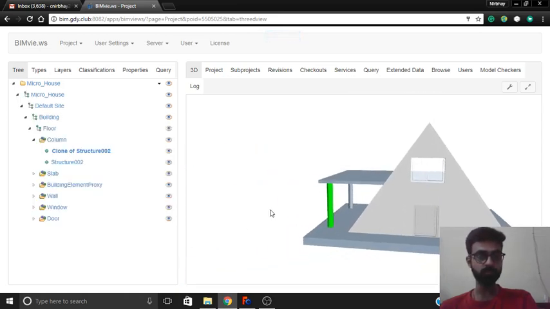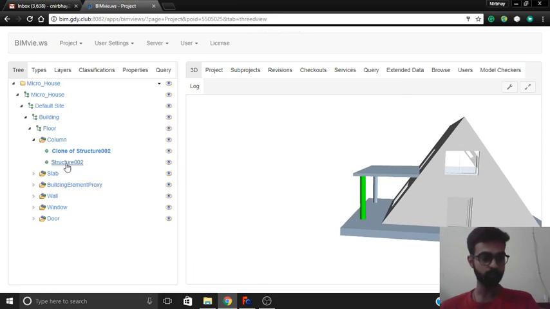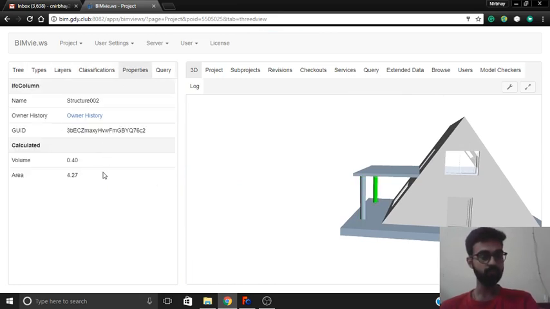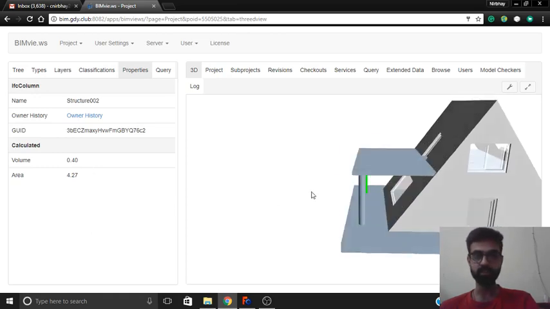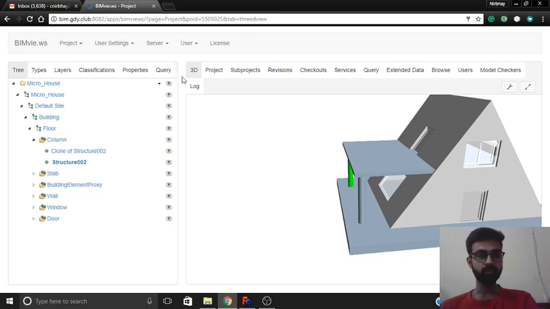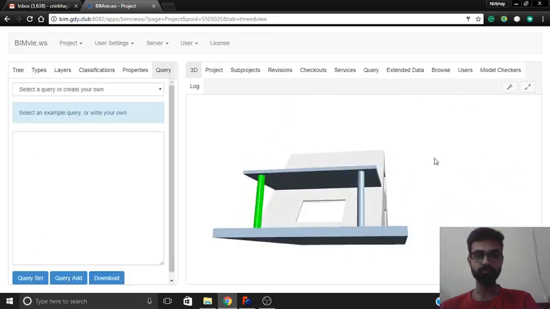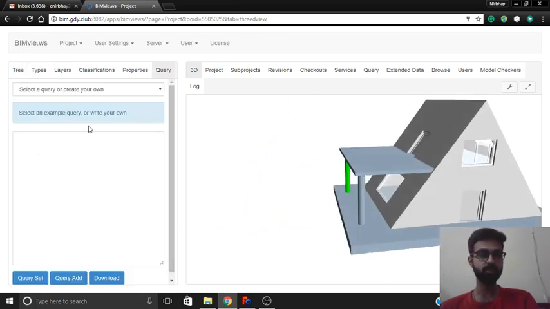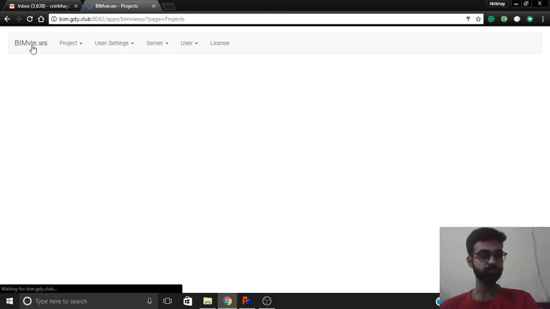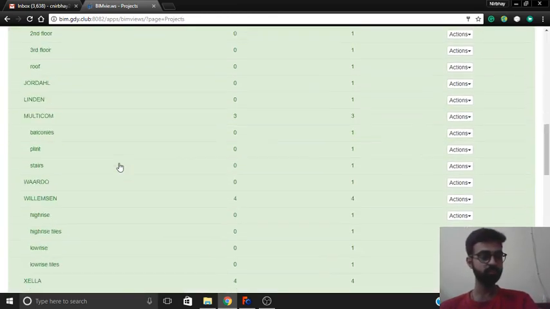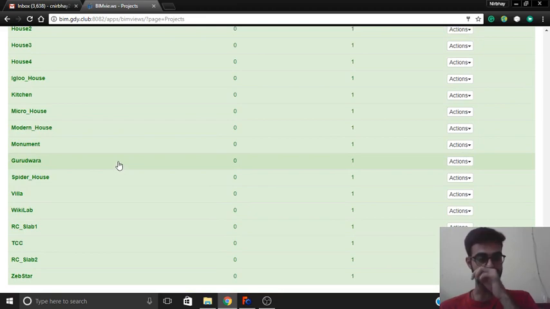Suppose we click on this, so you get the structure. This is another column. You can have the properties here, like what is the volume of this column, what is the area grossed by it. You can apply the queries also. That's pretty interesting, what you can do with this server. We're also in the testing phase only, and we're seeing its many possibilities in the coming future.